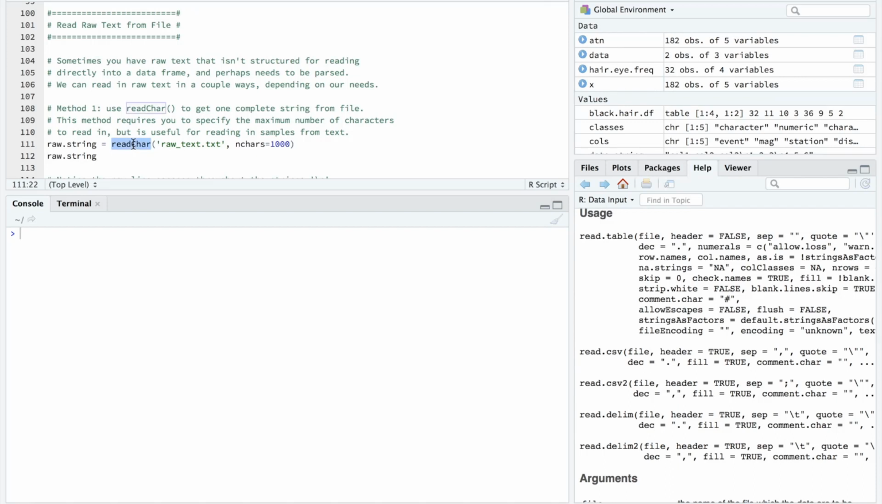The first one is readChar. This one allows us to get one complete string from a file, although it does have the downside of having to set the maximum number of characters to read in. If you don't know the total number of characters in a particular file, I recommend just setting this to some large value that you know is going to be larger than the number of characters in that file. Overall, the usefulness of this method is just for reading in samples from text. I don't recommend it as your primary method for getting the raw text.